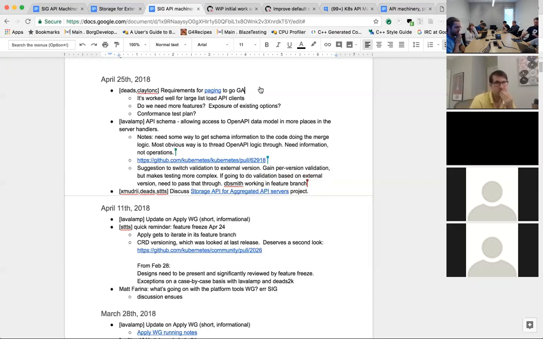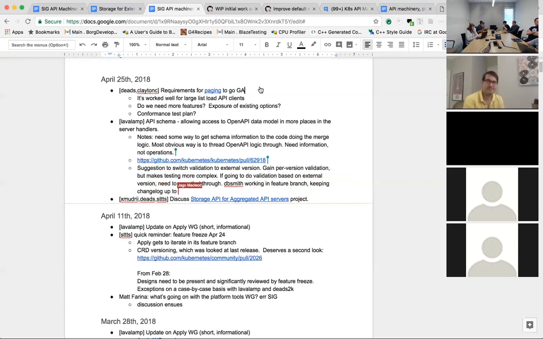All right, David, do you want to talk about this one? Sure. So one of the difficulties in working with an aggregated API server is figuring out where to store your data so that you have a consistent place that's easy to back up.